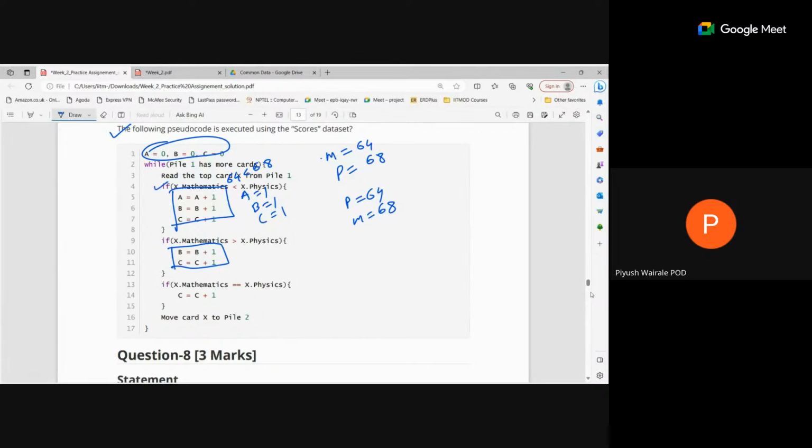Can both conditions be true at the same time? No, sir. There are three if conditions, the same thing we discussed in the solved question also. Either this condition can be true, or this condition, or this condition. So C will give me what? The number of students having physics and maths marks equal, right? It means C will give the maximum value, right? No, first we need to go through it.